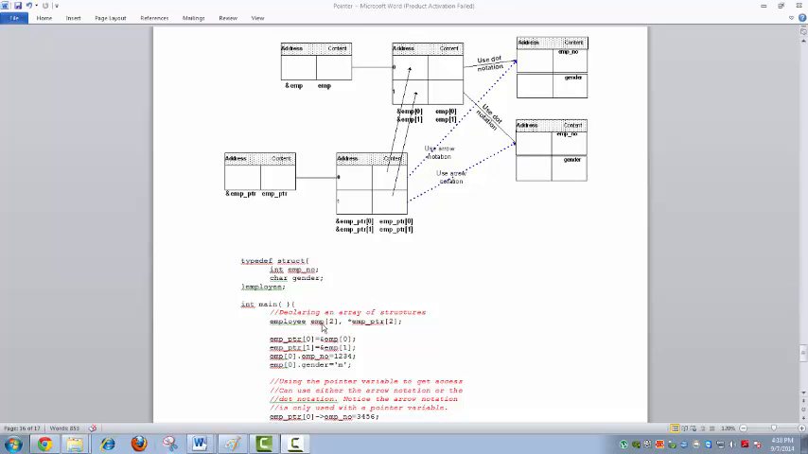Next, what we're going to do is create an array of pointers. So here is an array, and in here we're going to put addresses. But what kind of address? The address of a structure. So here's an array, and each element is going to contain an address. What kind of an address? The address of an employee structure. So in here we're going to put the addresses of these employee structures.